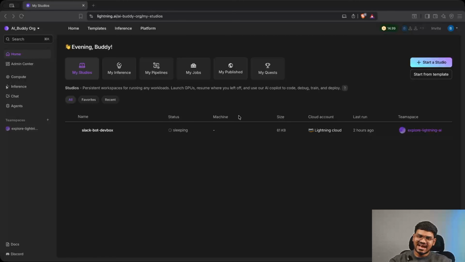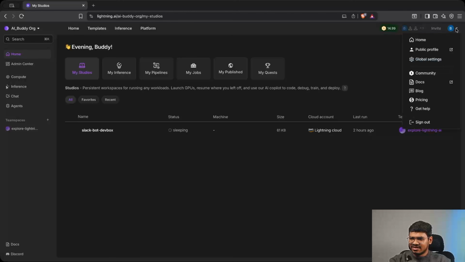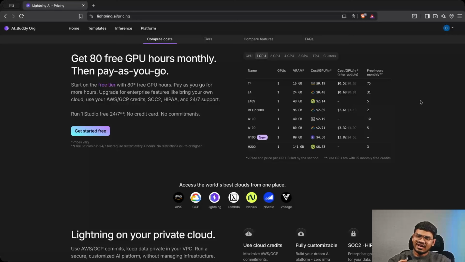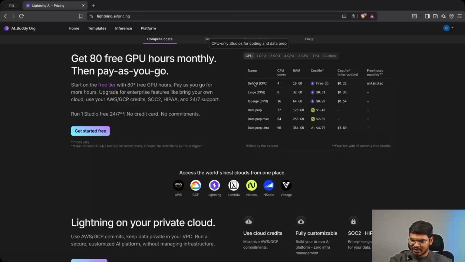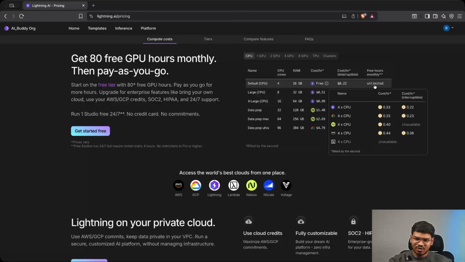Before getting started and seeing how we can make use of Lightning AI, first I would like to go through the credits that we will receive on a monthly basis and how we can make use of them. So let's get into the pricing first, to see how we can utilize the CPU or the available GPUs, and maintain the threshold to get the most out of it. Here we can see the CPU first. The default CPU has 4 cores and 16 GB of RAM, which is unlimited the whole month. So there is no need to pay a single penny for this.